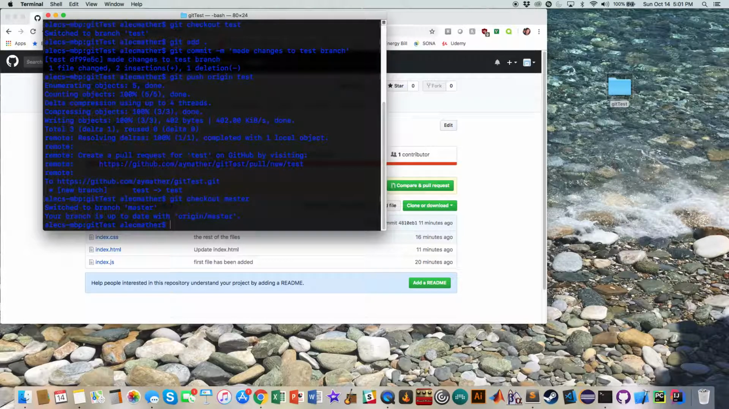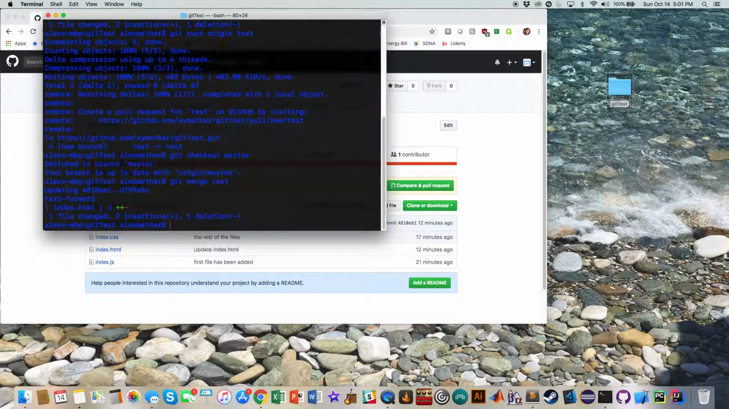And now we want to take the changes from our test branch and basically pull them into the master branch and say like, okay, now this is what we've decided is the master branch now. So we do git merge, and then you specify a branch that you want to pull the changes from. So git merge test, and then it tells you that it made like 3 changes to this index.html thing.